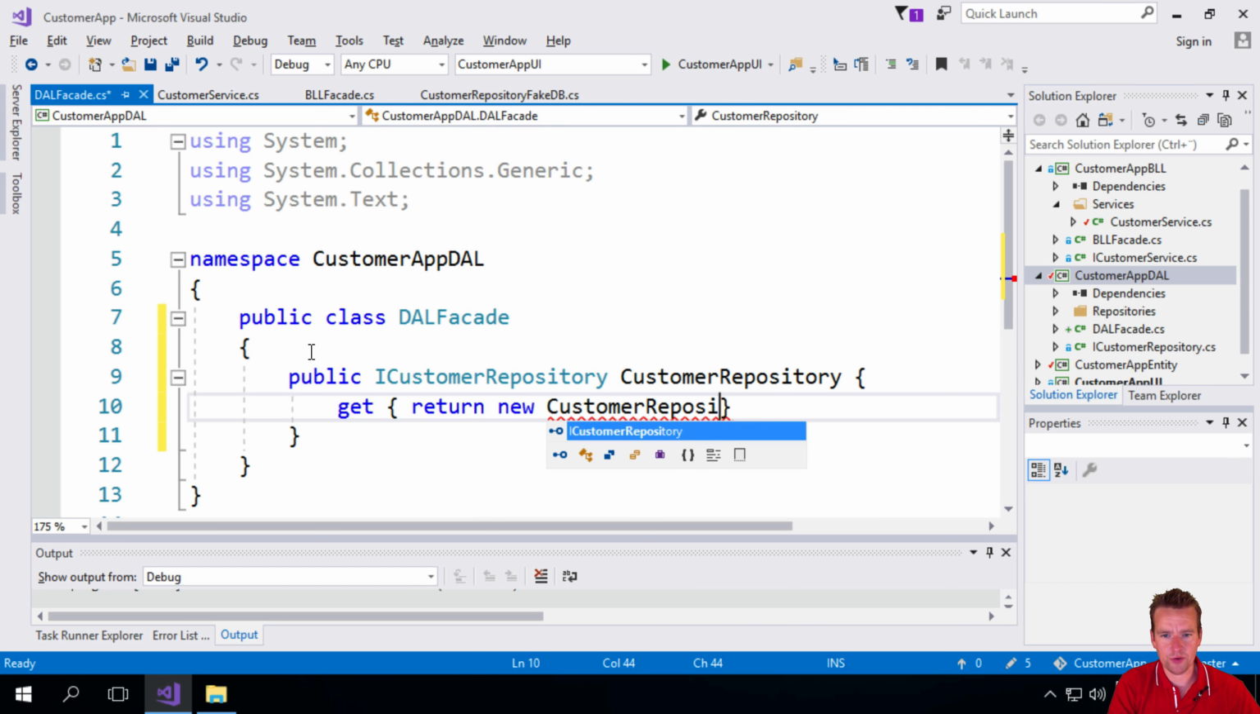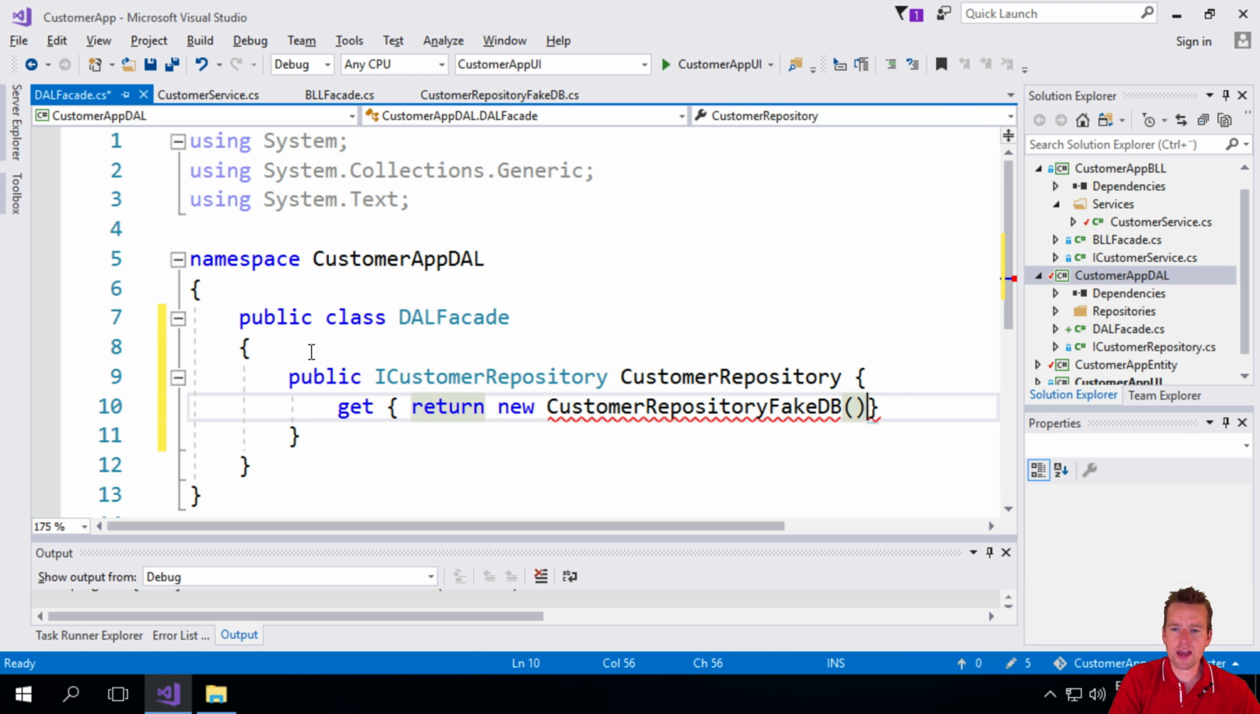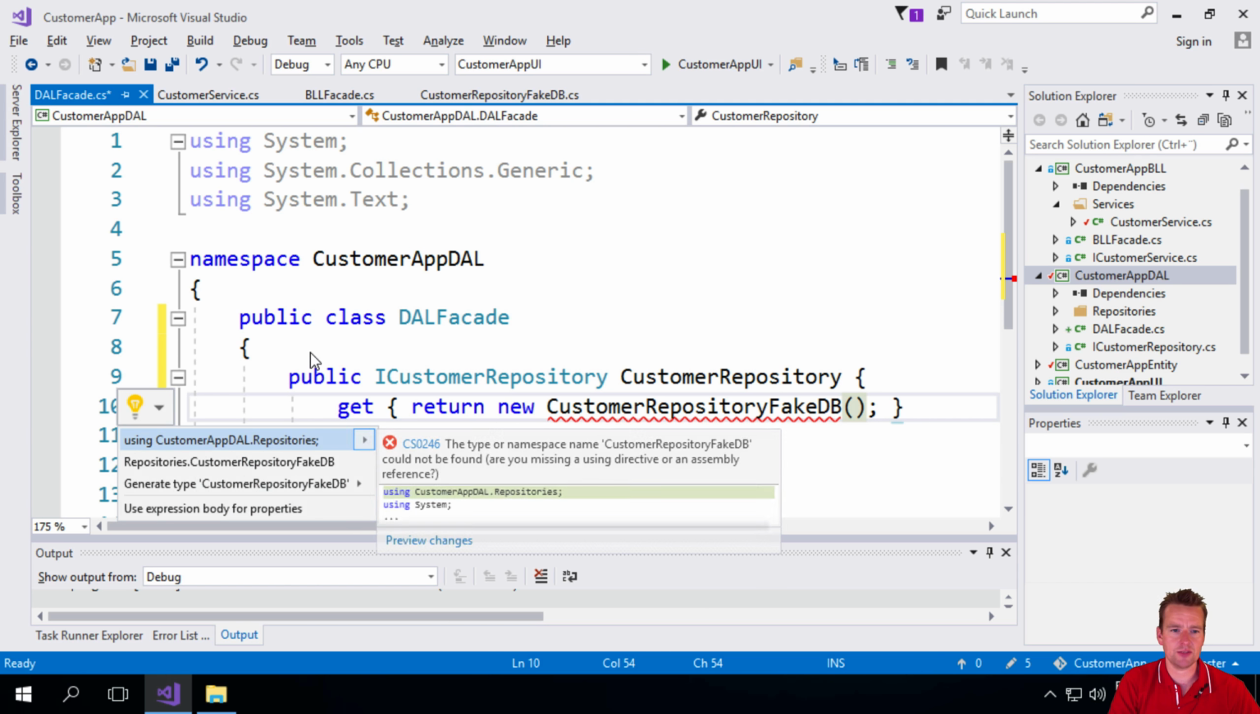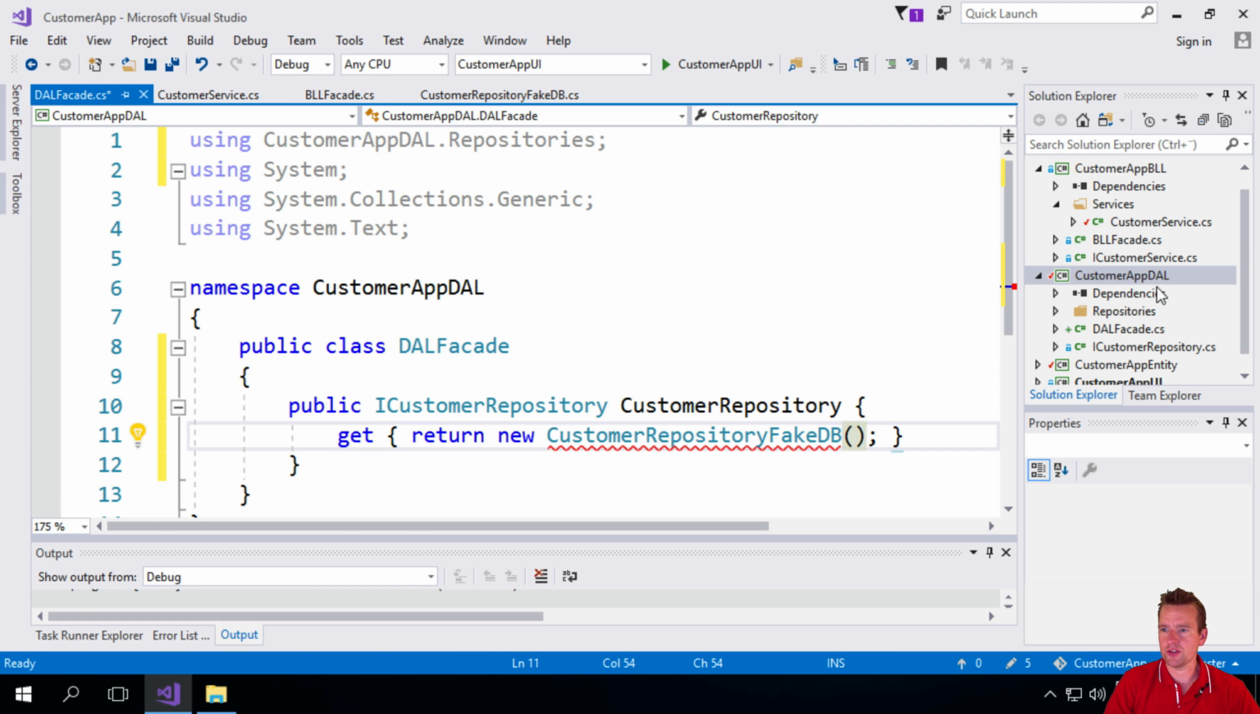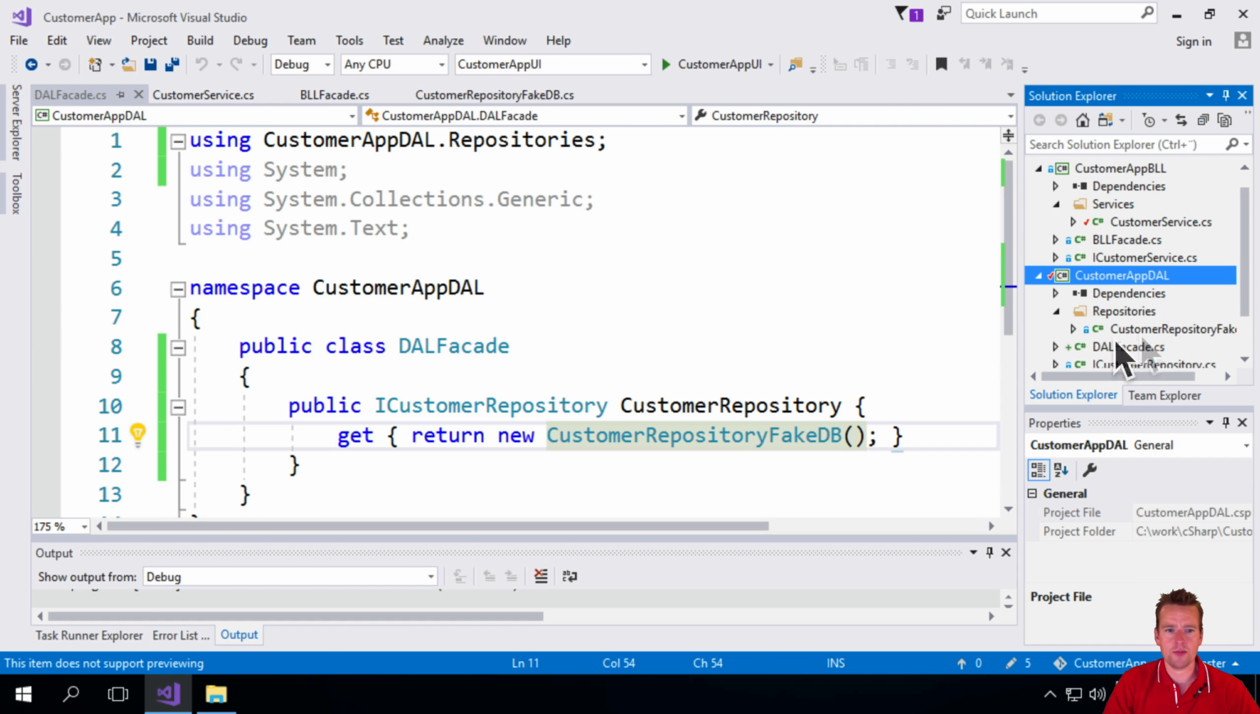CustomerRepositoryFakeDB, which is actually an implementation of the actual ICustomerRepository lying right here under the repository packages, right? So it's this one right here under the repositories. That's the one I'm returning right now.